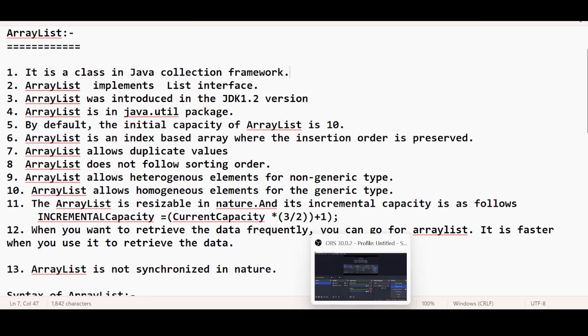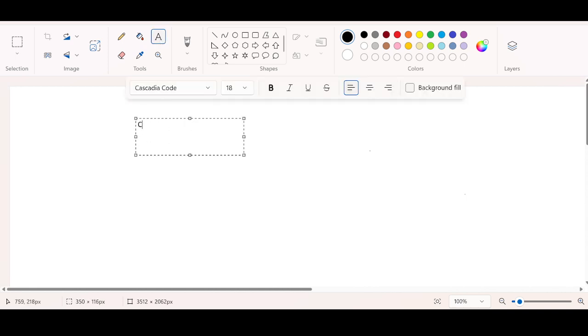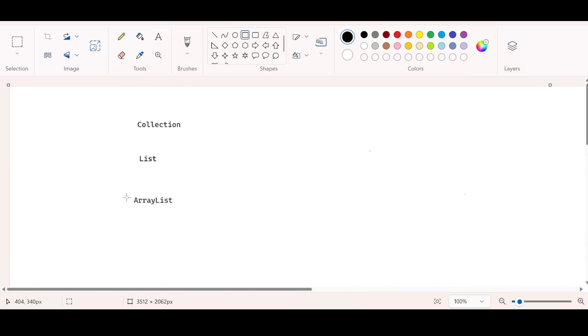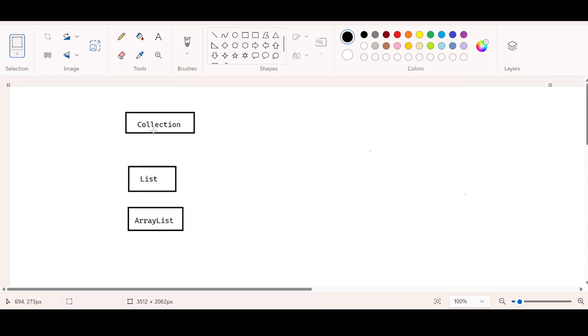If you talk about the implementation, I hope you remember the implementation diagram. In the collection framework, we have the collection interface. The list interface extends the collection interface, and ArrayList is a class that implements the list. So this is how the hierarchy is for the ArrayList. A simple hierarchy, very simple to remember.